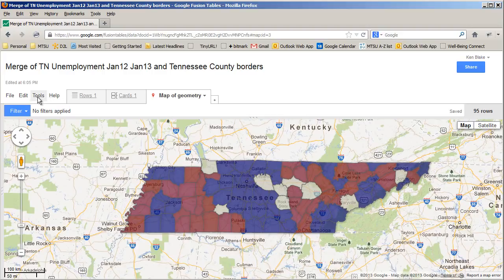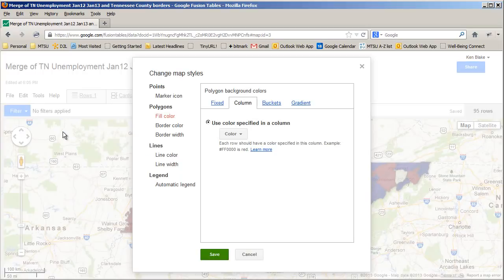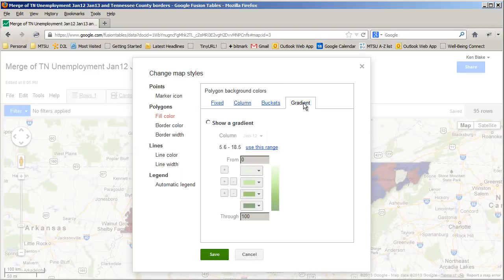Let's look at something else you can do. Come back to Tools, and again change map styles. And this time let's try a gradient. Let's click Show a Gradient, and let's base this gradient on the January 2013 unemployment. That's the column that shows what the unemployment rate is right now for each county. And the range there is 5.2% to 18.1% unemployment. Let's just go ahead and adopt that range, since that's the range in the data.